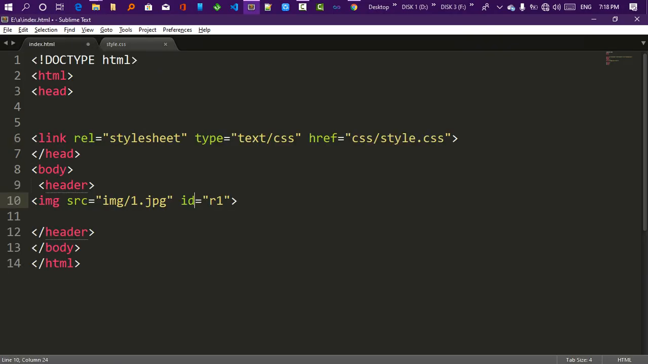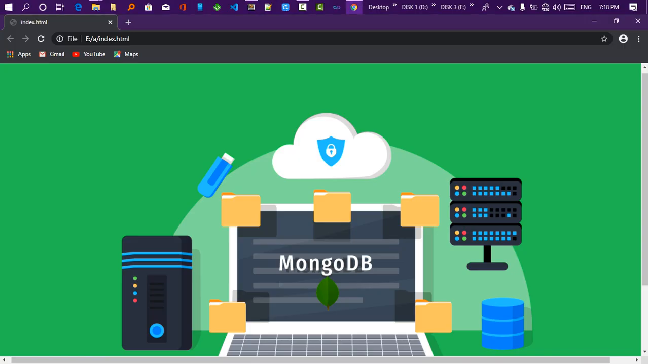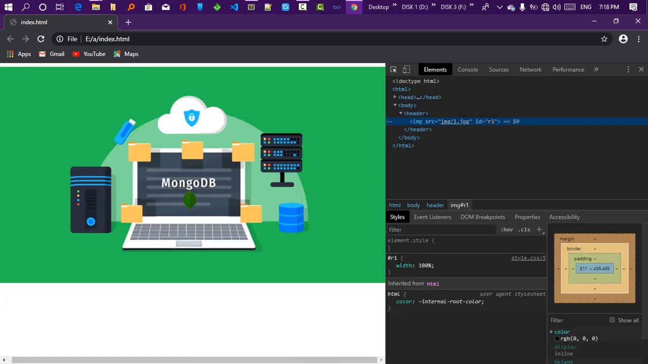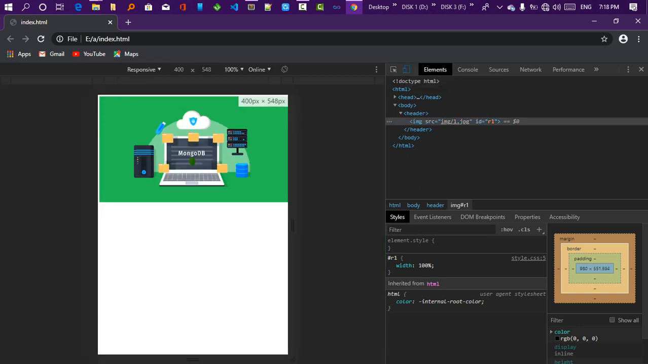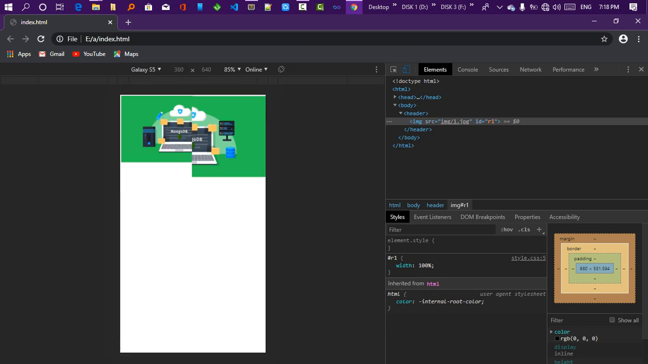Wait, save here, save. Yeah, now it's changed. You saw, right? Did you observe it? Yeah. See, now it's changed to the full width of my body. This is the full body size. Don't worry about the phone and responsive, I will give you that in the fourth example. I will just show you now how to check how your website will look on a phone. Here in inspect element, how it will look in Galaxy S5, how it will look in iPhone X.